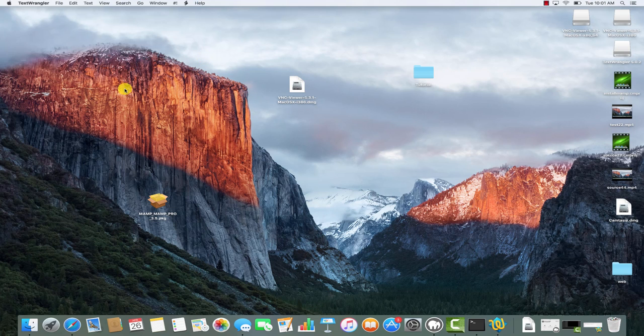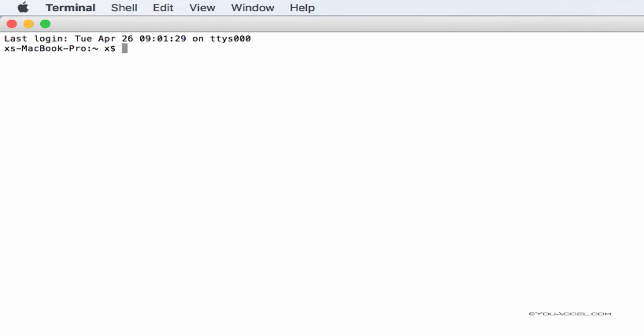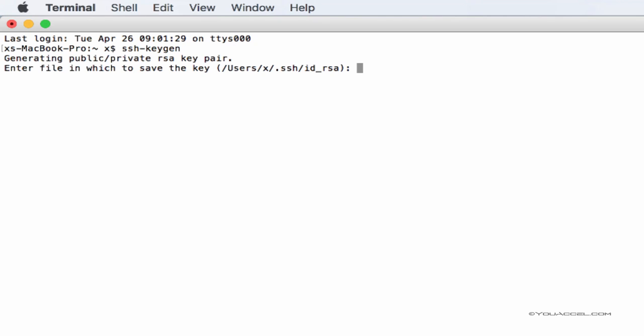The first step here is to launch Terminal. Type in the following command to create an SSH key on your local machine. Once you do that, you'll need to answer some of the prompts. So, enter file in which to save the key. You can just leave that as default and press enter.